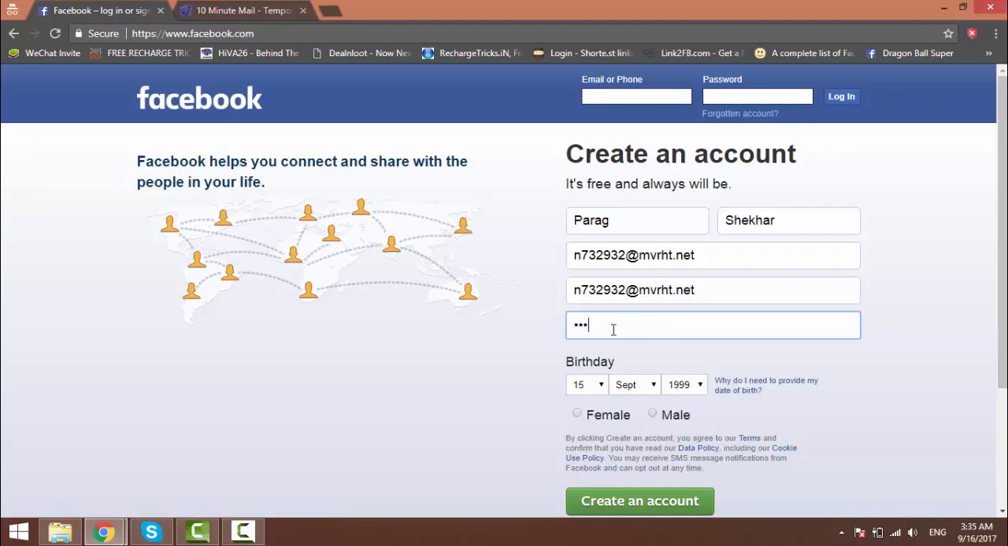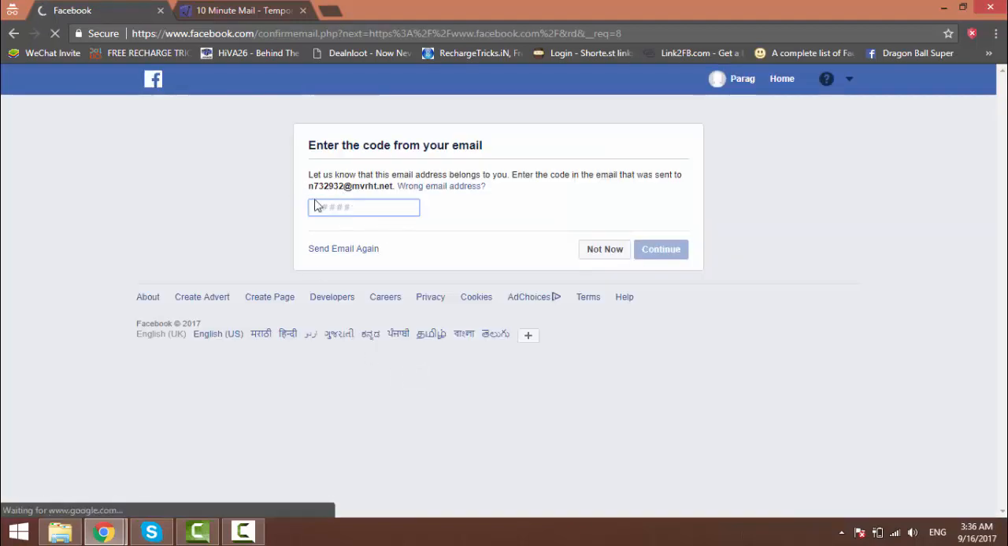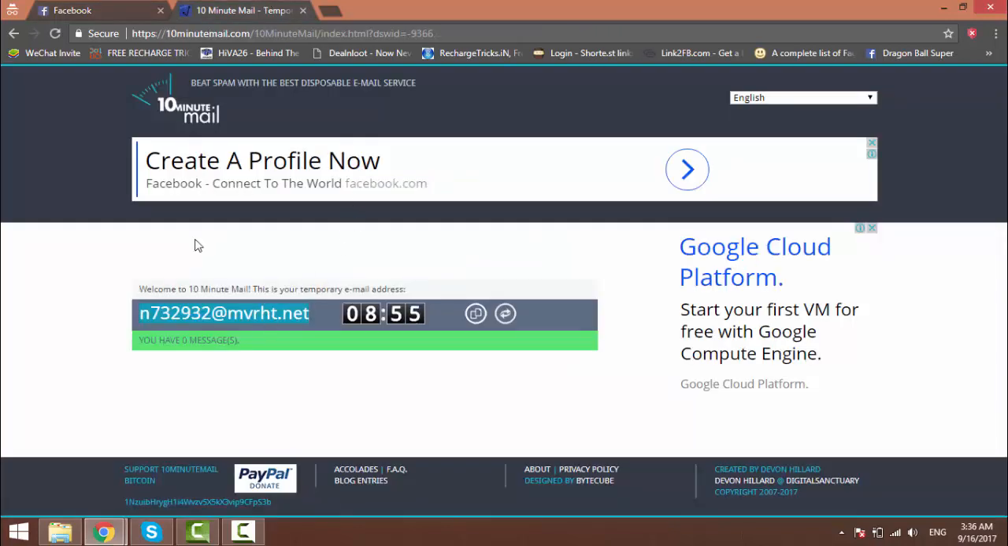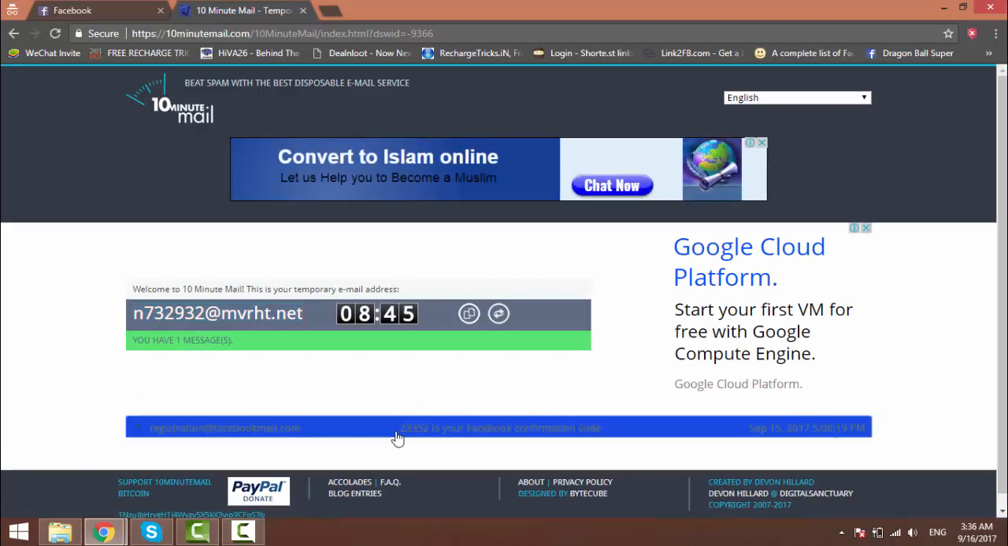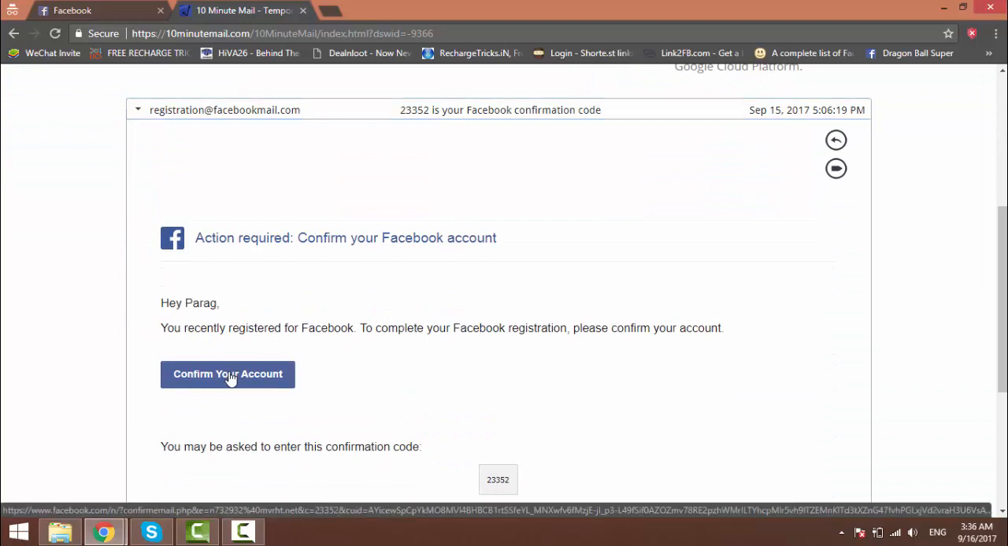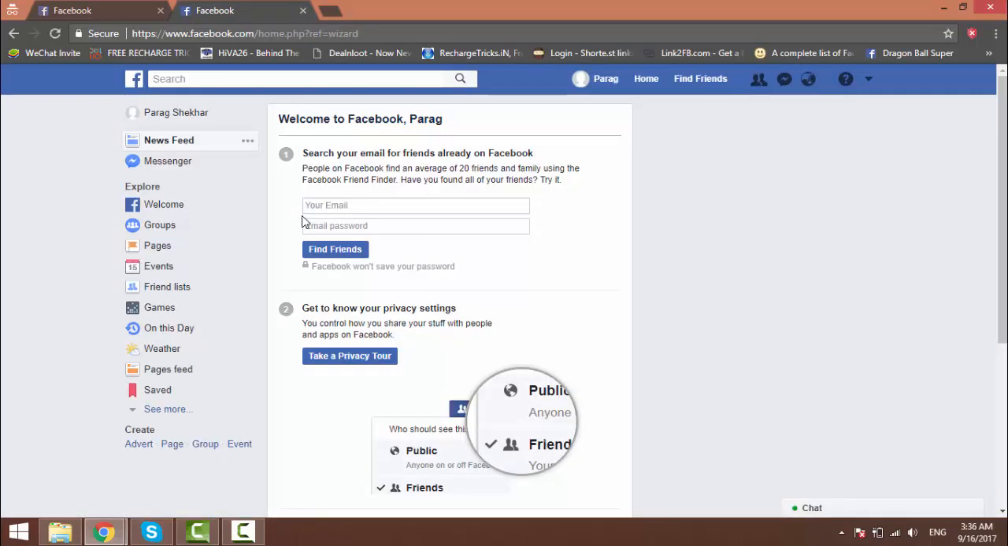So again select any date of birth. You have to select female, create an account. So you can see that this is the second account. Just refresh it. So confirm account. Wow, this is our second Facebook account in just 2 minutes.